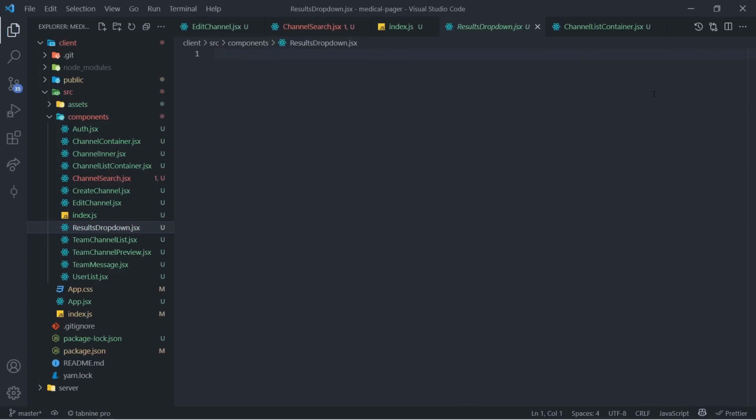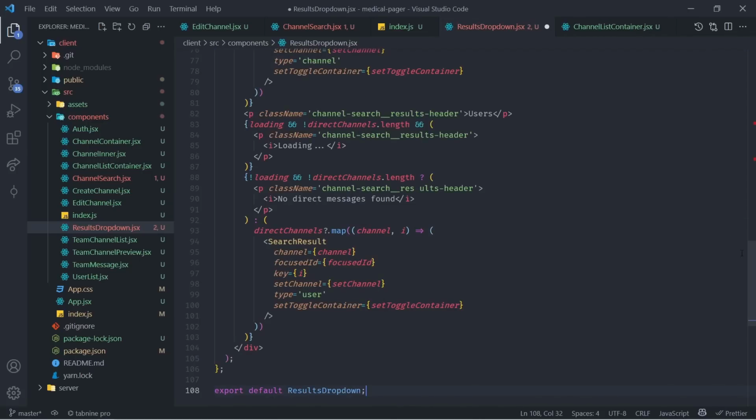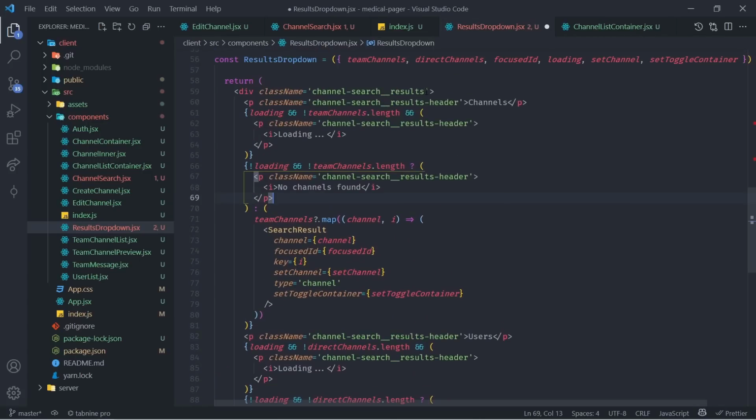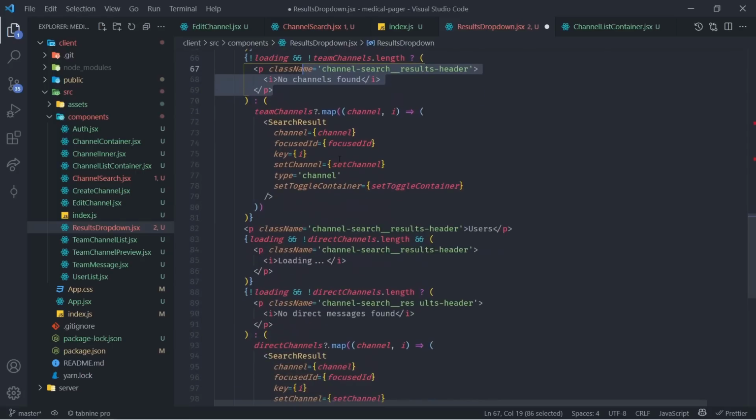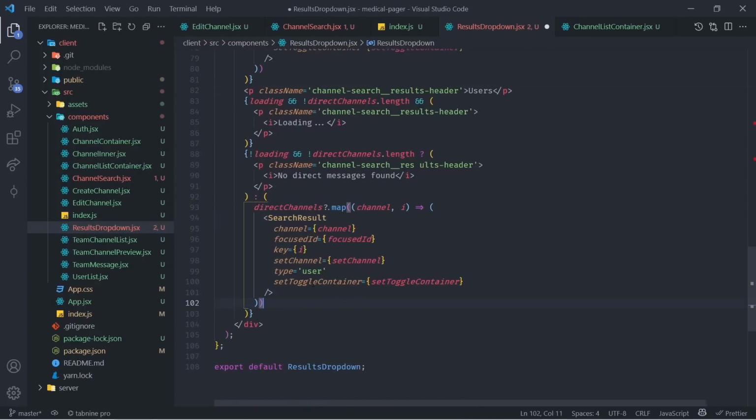The situation with our results dropdown is going to be incredibly similar to our channel inner. It's going to be a component with a lot of code, but not a lot of useful stuff that we can learn from. So in this case, it's going to be linked down in the description alongside all of the other files. Find the results dropdown and simply copy and paste it here. As you can see, the result dropdown component accepts a lot of props, simply does the loading or no channels, and then finally, it shows all of the search results. It has to show them both for the team channels and also for direct channels.